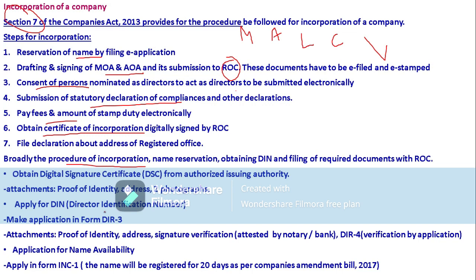Both DIN, which is known as Director's Identification Number, and digital signatures will be registered with the MCA, Ministry of Corporate Affairs portal. So before filing documents with ROC, definitely we should have DIN and digital signature of the promoters. Both DIN and digital signatures should be registered with the MCA, which is nothing but the Ministry of Corporate Affairs portal.